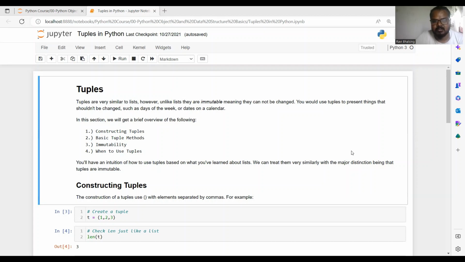Yes. So in today's video, we are going to discuss about tuples, like how we are constructing tuples, which are the basic tuple methods. And next one is the immutability of tuples, and last one is when to use the tuples. Okay. So how we create the tuples.